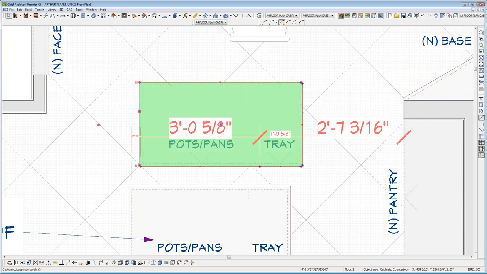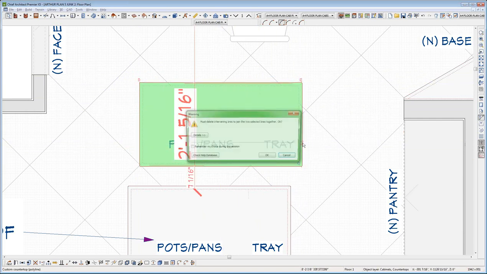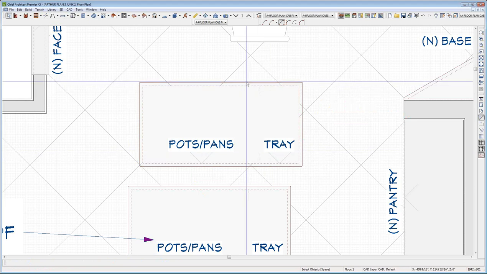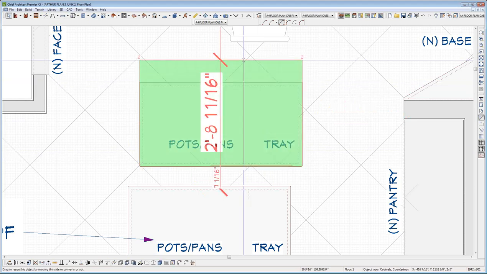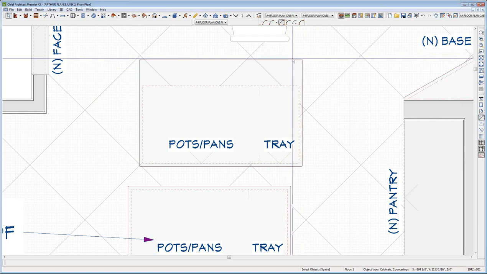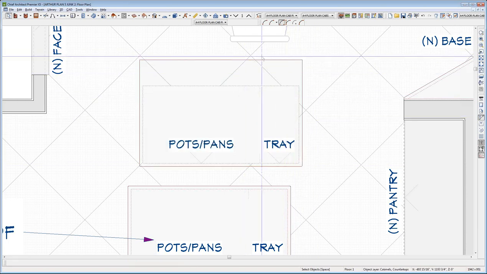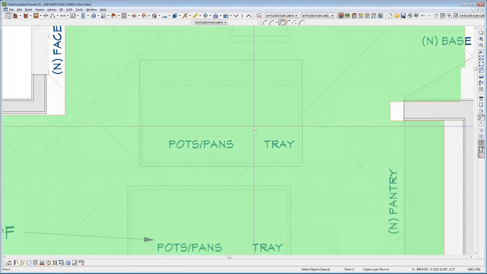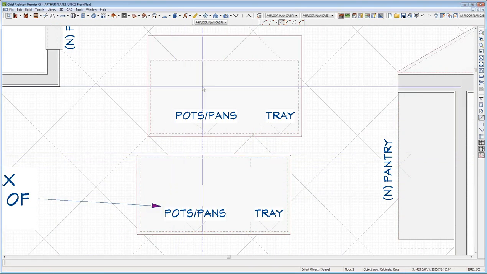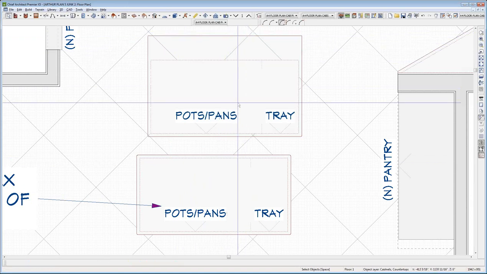Delete this, and delete this. And I'll show you why that's a problem. Because look what happened with this custom countertop. This custom countertop actually went behind the fill of this floor. Notice this countertop here on this island is hidden by the countertop. But once it's turned into a custom countertop, this fill is shown.